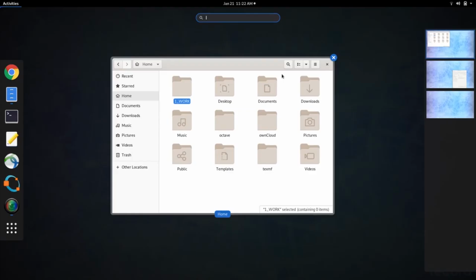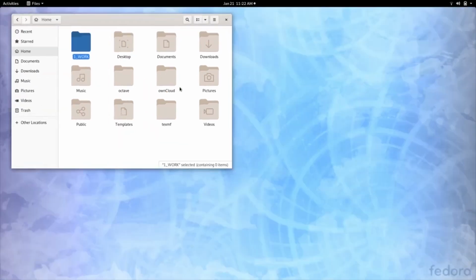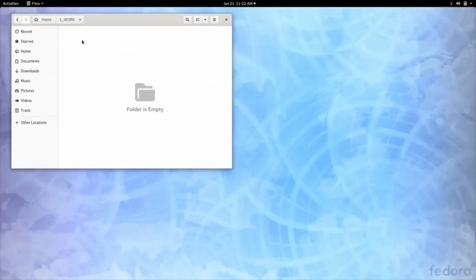Let us now walk through the simulation process by the equation-based simulation in Octave. First, I will go into the work folder. So in the work folder, it is empty.